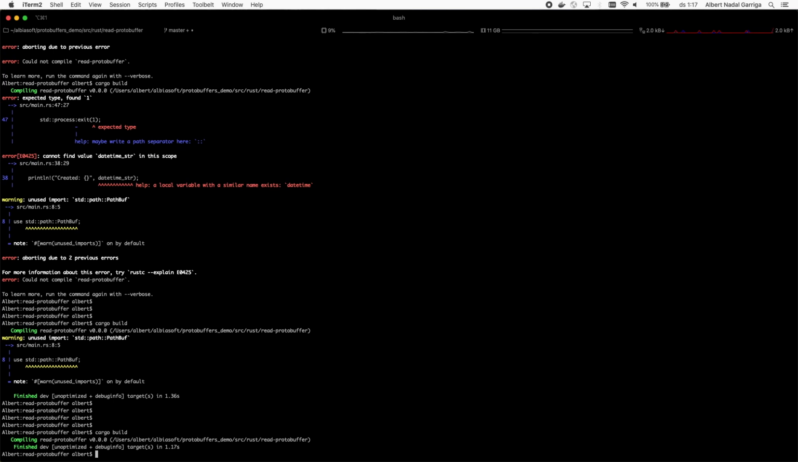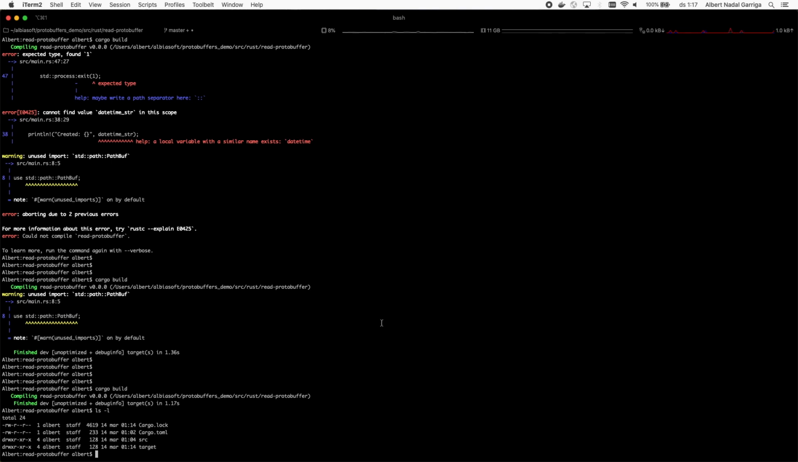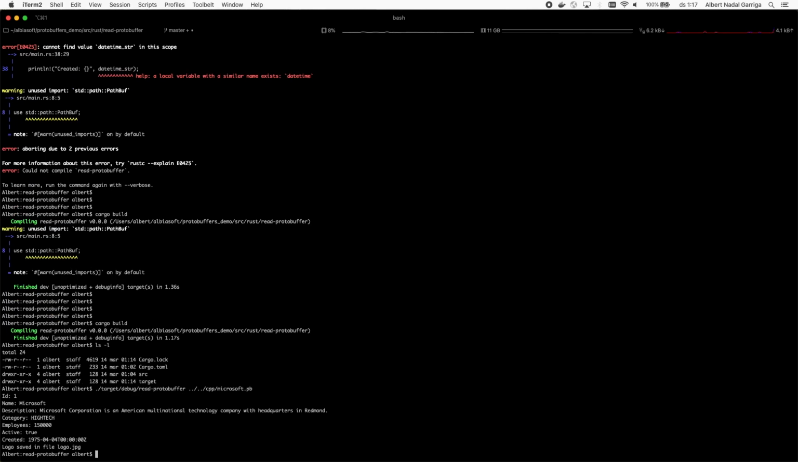Once the program has been compiled, we will execute it, indicating in the first argument the binary file with the protobuffer generated in the previous part of this tutorial. Finally, we see how the data is also shown on the screen and the file logo.jpg is generated.